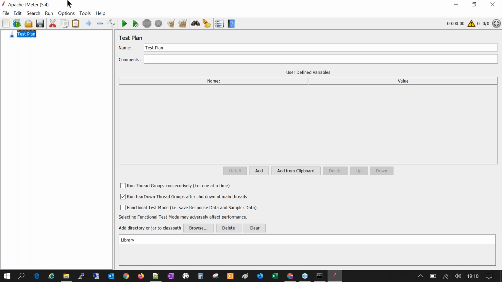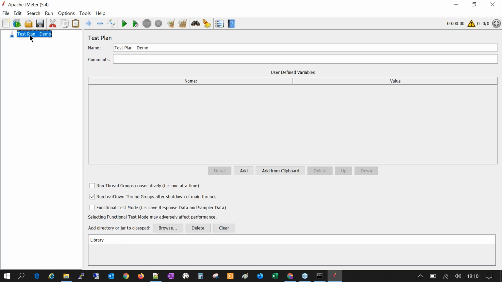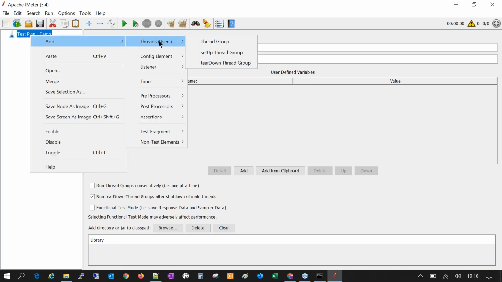Do remember that in JMeter, in the UI, you can only have a single test plan. No more than one test plan can be open here. So here we have a test plan with the name test plan, but you can rename it to test plan-demo. This is one of the simplicity of JMeter. Here on the left side we have the test plan, and if you right click on it and go to add, here we have threads, users and thread group.